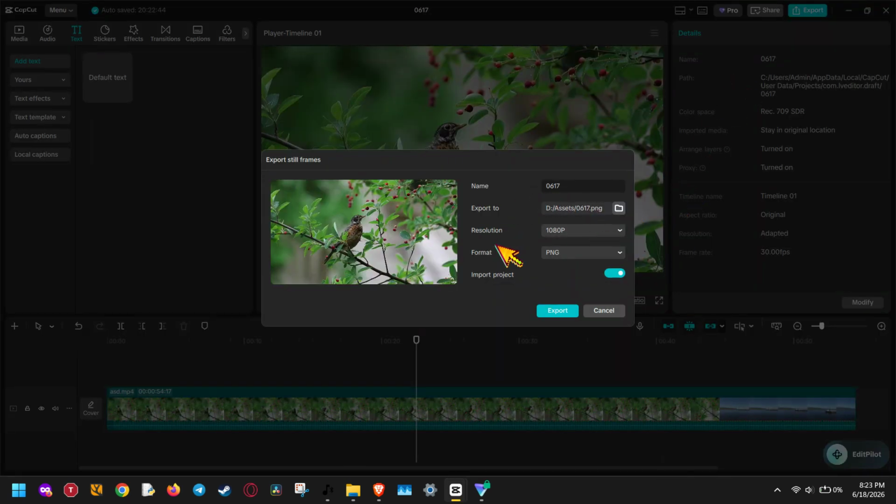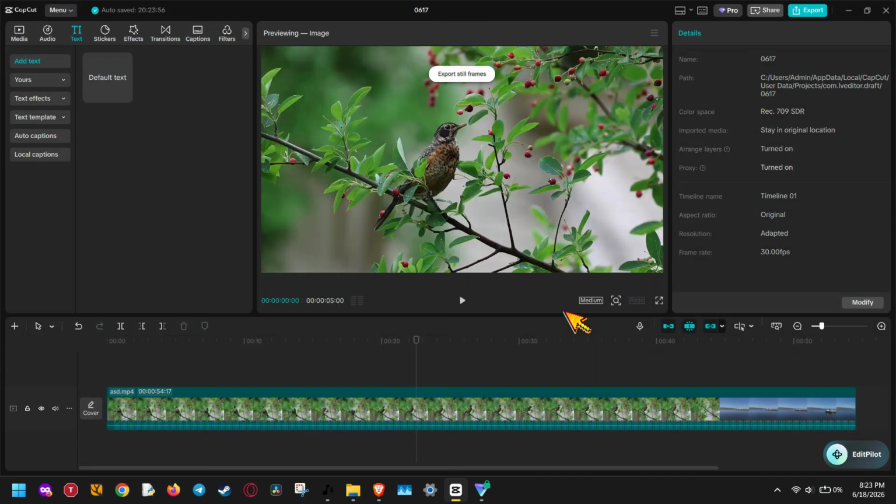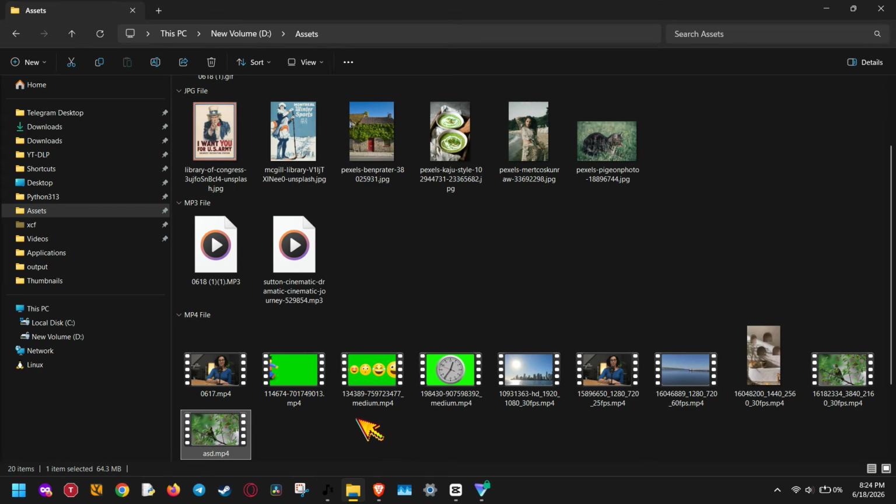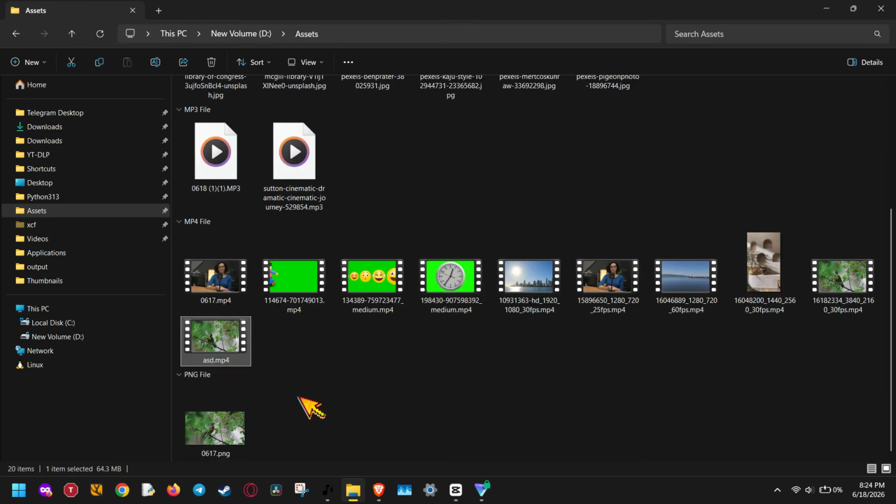This is the key step. When you choose this option, CapCut will save the exact frame currently shown in the preview window as an image. In other words, you are basically taking a screenshot of the video frame directly from CapCut, which gives you a clean and accurate image without having to use your device's built-in screenshot tool.